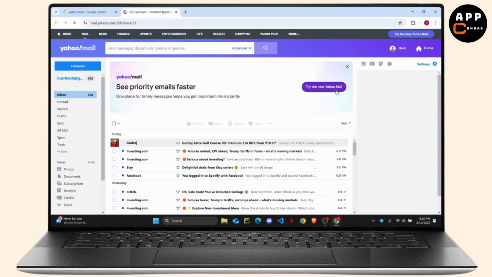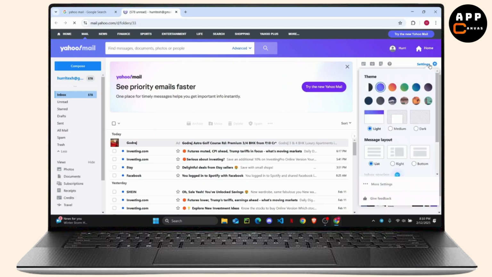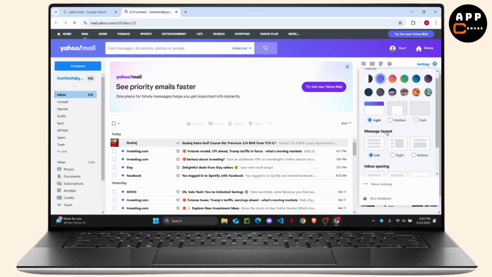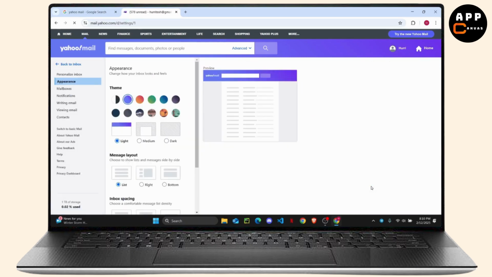And once you are logged in, here on the top right corner, you'll find this option right here, the settings menu. You just have to go ahead and tap on it. And once you land on your settings page, here you have an option to change your themes to different colors. And from here, just head over to more settings.